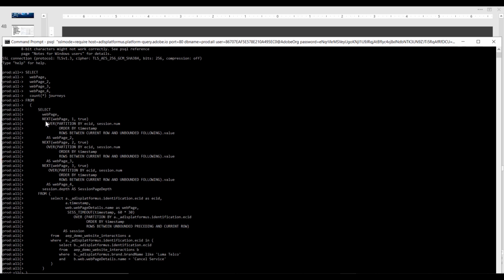And by the way, another Adobe defined function related to this is previous. It does the opposite, obviously. And so what next is going to be doing here is looking to see what the next page was in a sequence of pages in the path to the cancel service page.